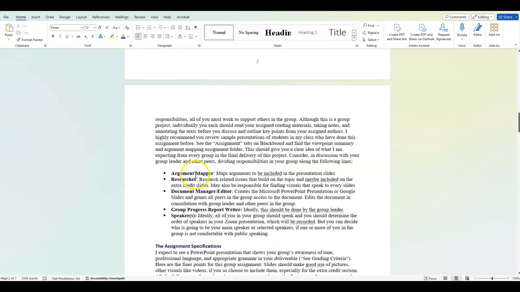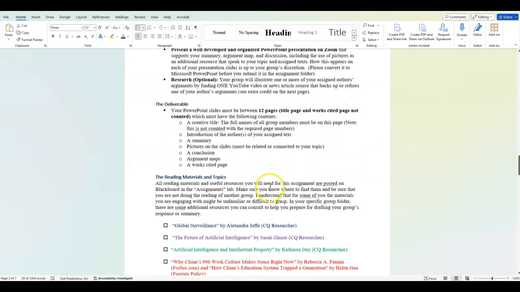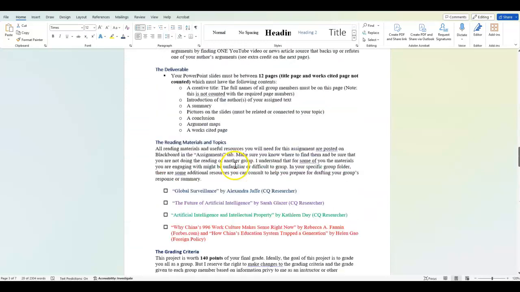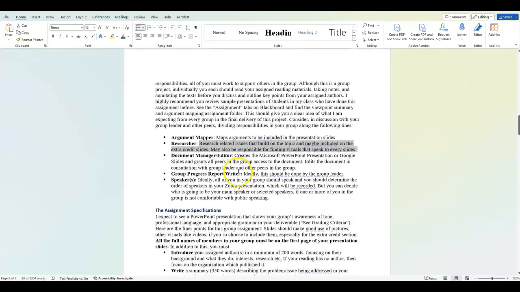In your recording, hopefully you have assigned roles. Somebody is going to map out arguments for your group on the presentation slides. Then if somebody is interested in researching some issues related to your topic, that will be extra credit, and I'll go over the extra credit portion of this assignment. I think I have it here. If not, okay, it's right here, but let's focus on the specifications.